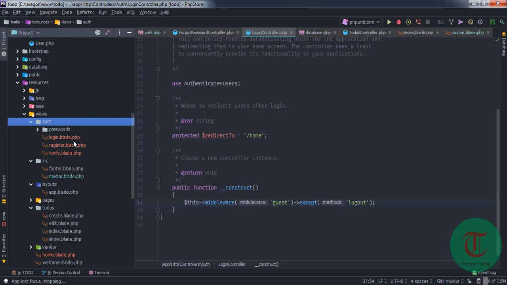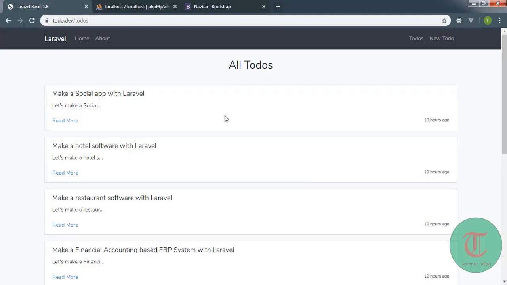So all we have to do is click the Register link and create a new user. The Register button will automatically log us in and redirect to the home view. A middleware is used for filtering HTTP requests made to your application.